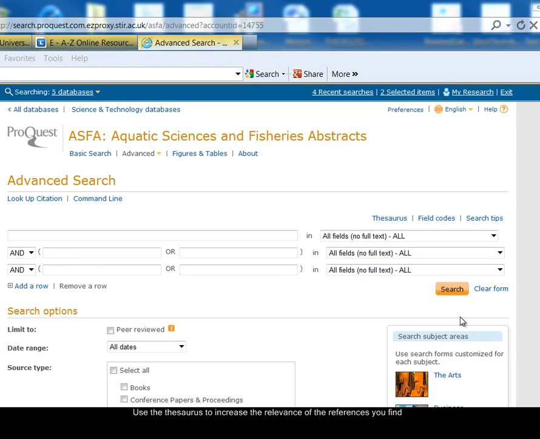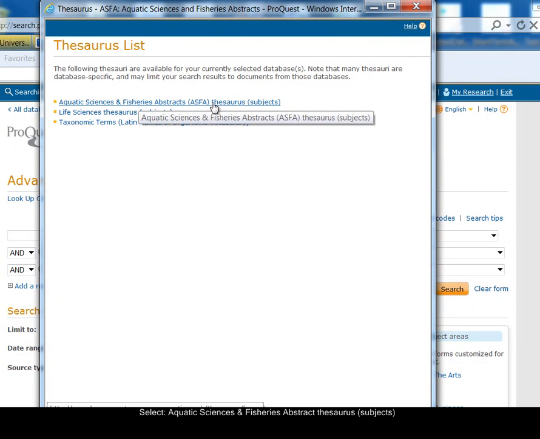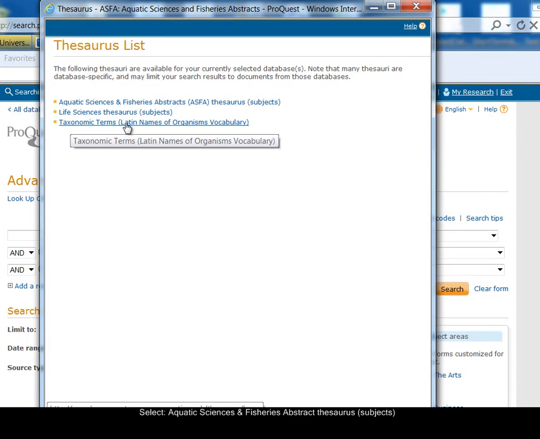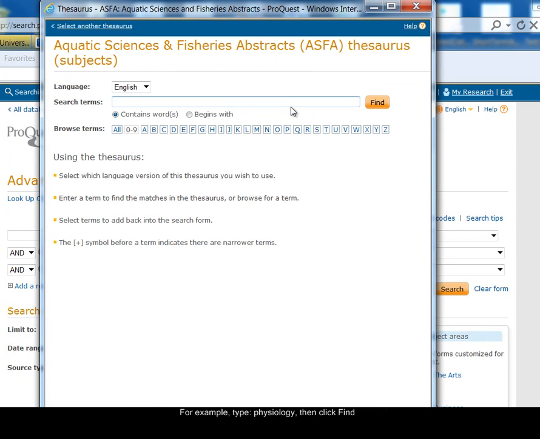I'm going to start by looking at fish physiology, and I'll use the thesaurus. There's a list of thesauruses here. The first one is the ASFA thesaurus, and it's for subjects. The second one's not relevant for us, but the taxonomic terms thesaurus is for searching for species names. We're looking for a subject, so I'm going to start by selecting the first thesaurus, the subject one, and I'm interested in fish physiology. So I'm going to type the word physiology, and I'm looking for any thesaurus terms that contain the word physiology, and click on Find.